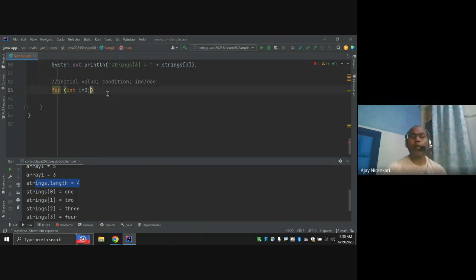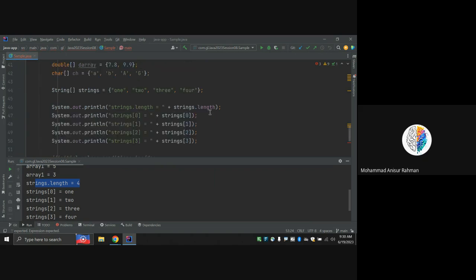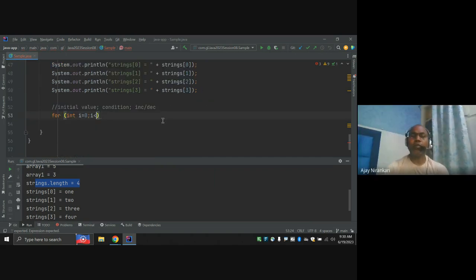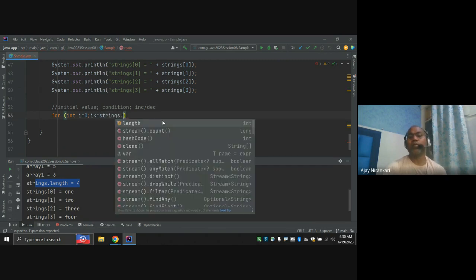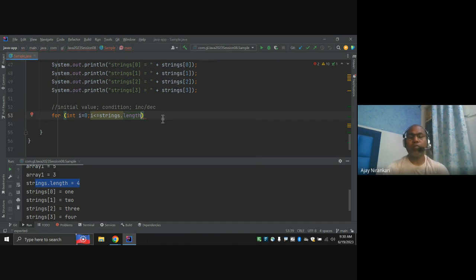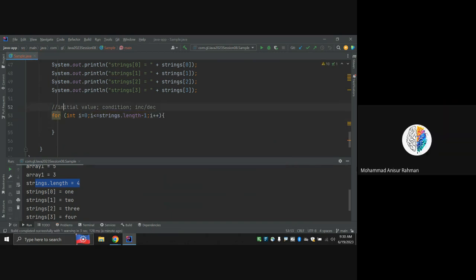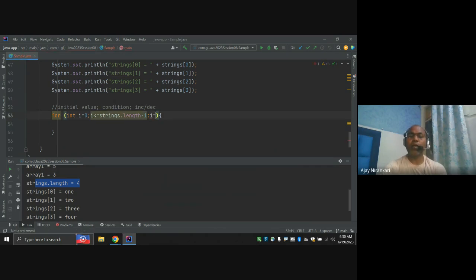So we have options: the i variable should be less than your length, or less than or equal to your string length dot length minus 1. The loop always starts at 0 and goes to length minus 1. Then a semicolon, and always say i plus plus, or i equal to i plus 1. Both are the same thing.